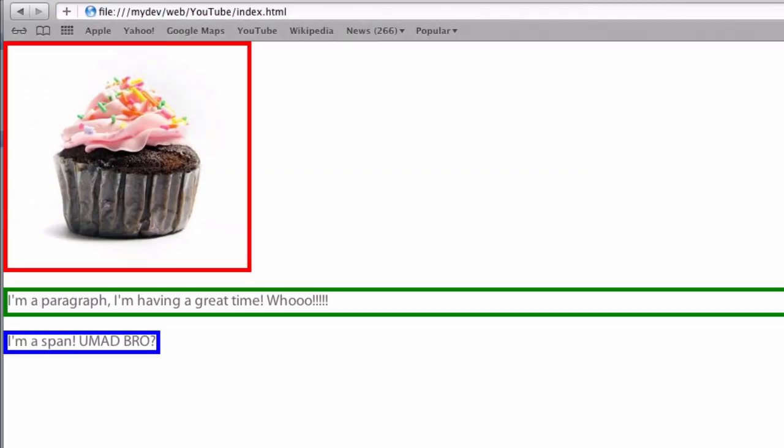Okay, so let's just refresh. Here we go. So we have our block element typically taking up 100% of the width. That's one of the things of a block element. So we have our image with a red border, we have our paragraph with a green border, and we have our span with a blue border.